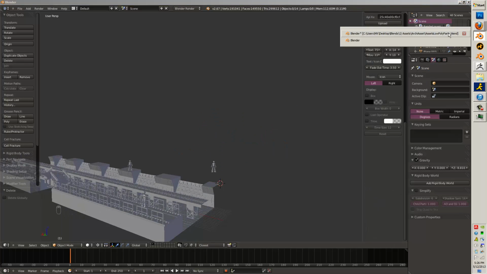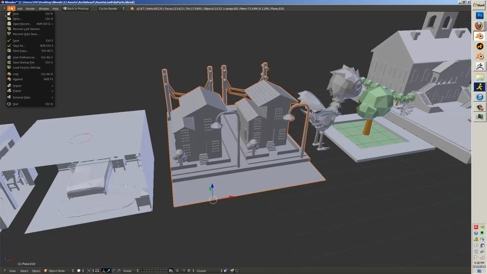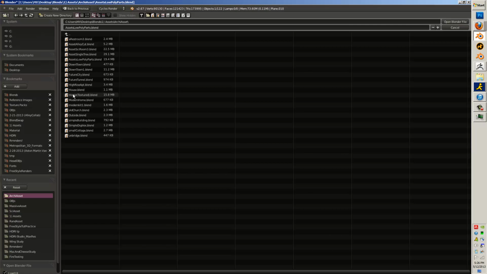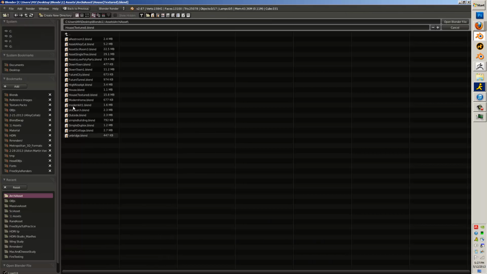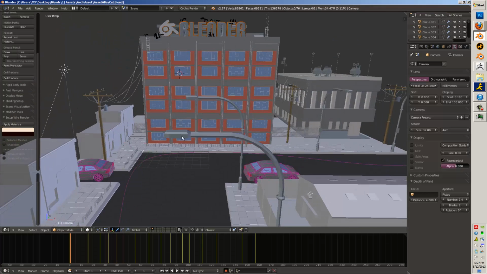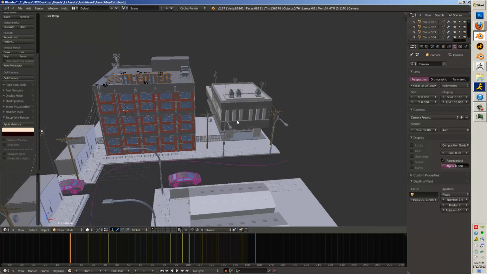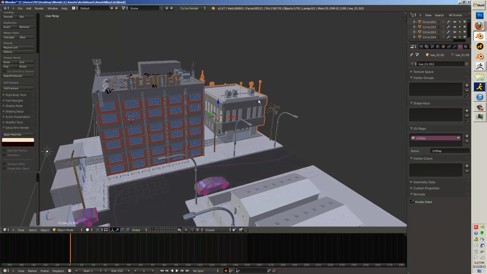Like I said, these models came from different times of me studying Blender, so some of them are, you know, pretty good. Like, this is one of my favorites. So we'll go here. This one has this building. It actually looks very nice.